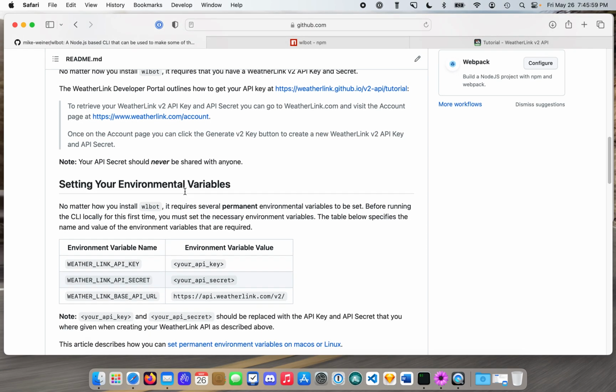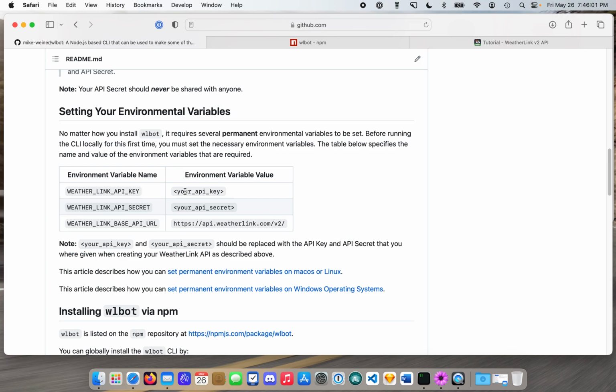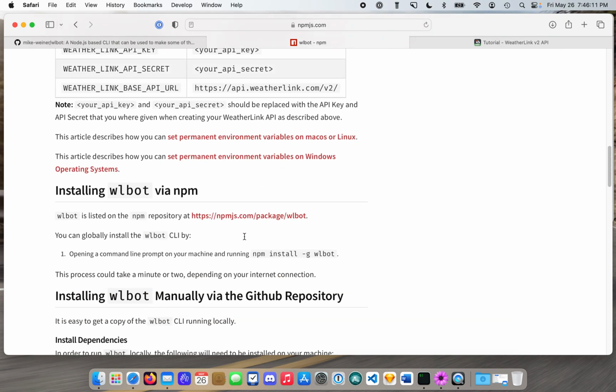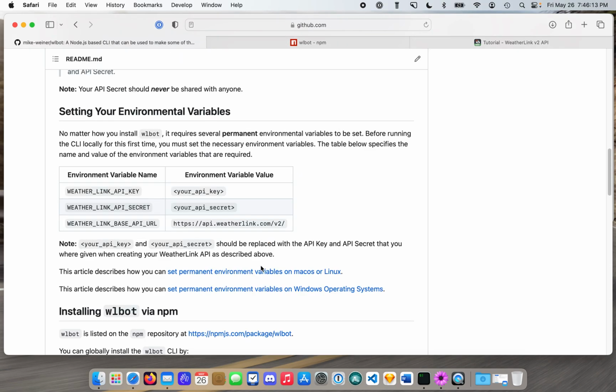Once you have those values, the second thing you're going to need to do is set up several permanent environment variables on your machine. Now, in this GitHub README, also on the NPM README as well, I've got links to discussions on how to set environment variables if you're on Mac OS and Linux or on Windows. If you're on Mac OS or Linux, it'll probably be a little bit easier since you'll just be able to edit your bashrc or zshrc file. On Windows, it might be a bit more complicated.